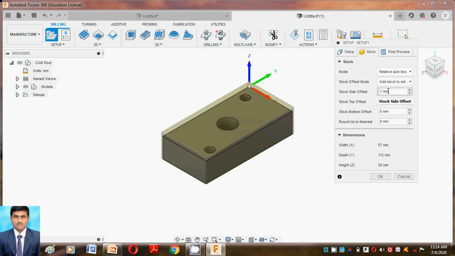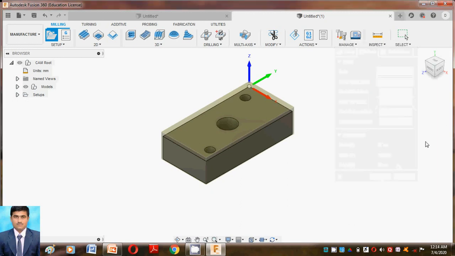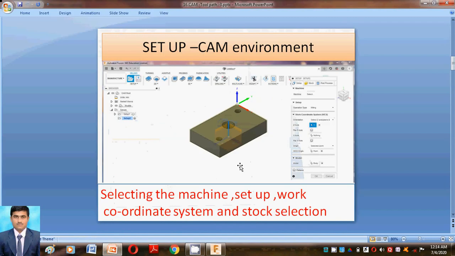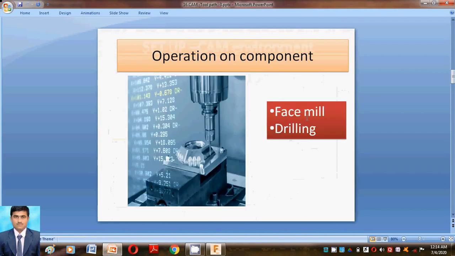So I select here 5 mm, say OK. Now we move for the first operation, that is the face mill. So face milling operation is there. So here we can remove the surface of the upper sides. So that is why the first operation is face mill. Then we go for drilling, right?